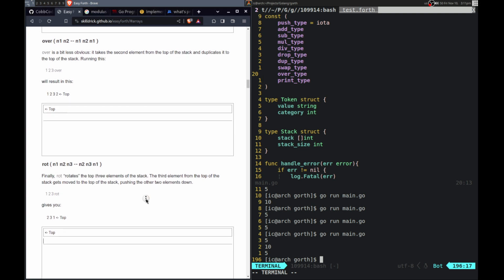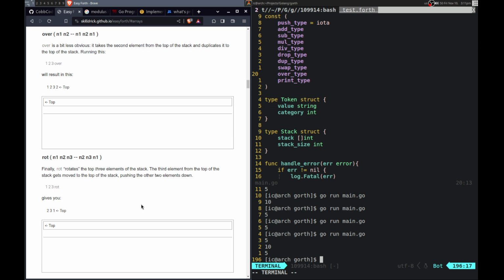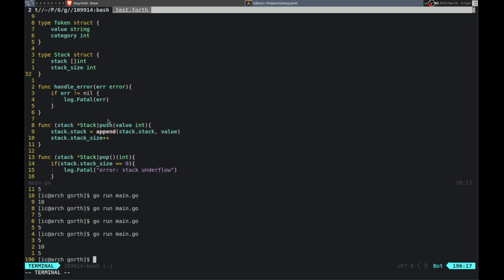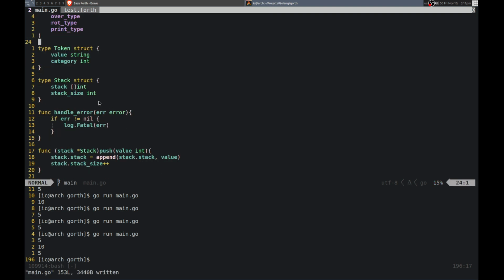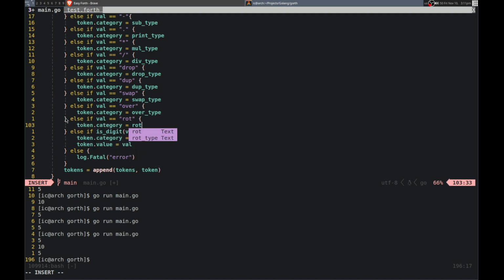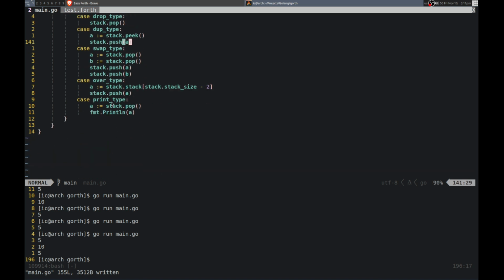All right, rot takes the top 3 elements of the stack. So it pops them all off, so they're all going to be a little different, I suppose. Just pop them all off. Let me add rot type, and then else if val equals rot, token.category equals rot. Then case rot type, and A, B and C are stack.pop.